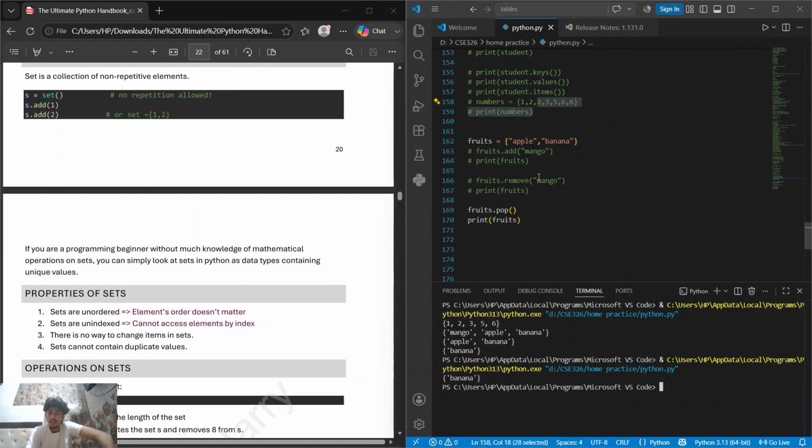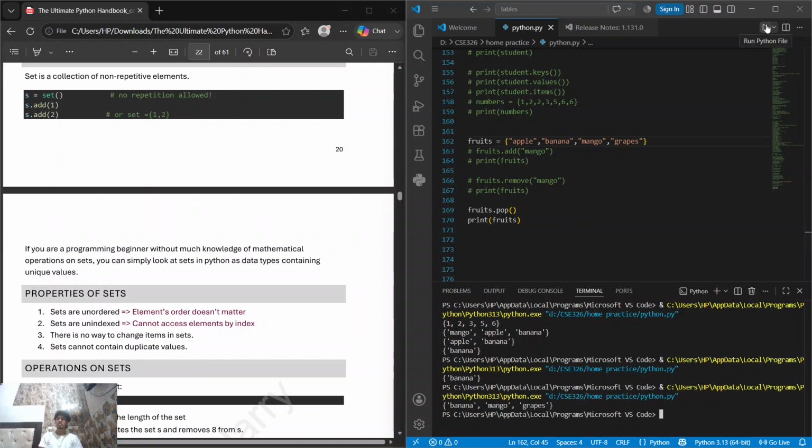Let me add some more, like mango, grapes. So when we print this, it will remove a random element. It doesn't depend. It won't necessarily remove the first one, but a random element. Not first or last, anything it can. So pop here doesn't mean that if you want to delete an element, you have to use pop.